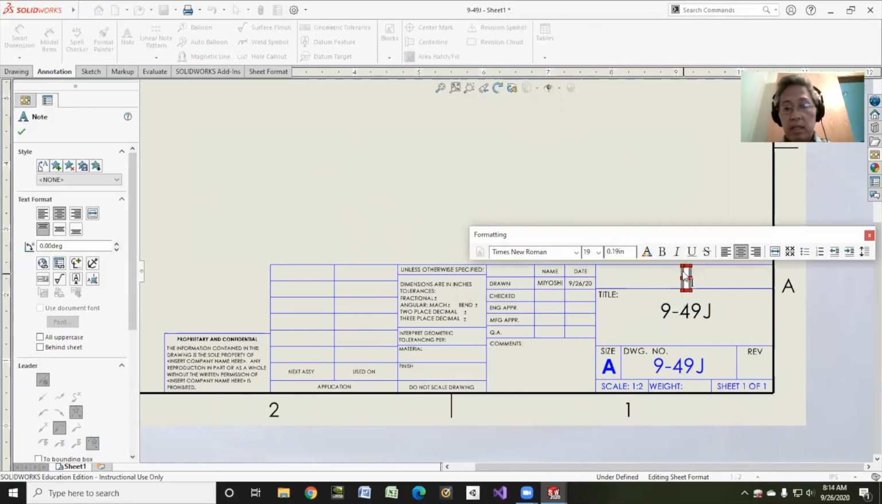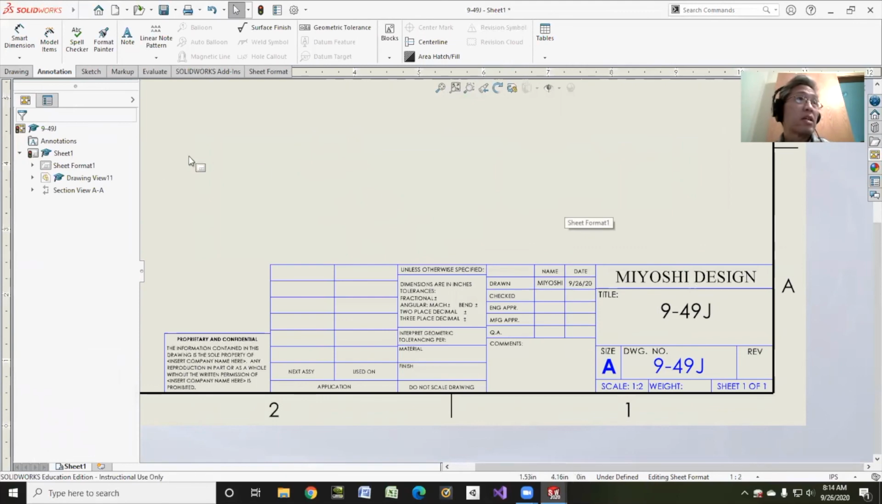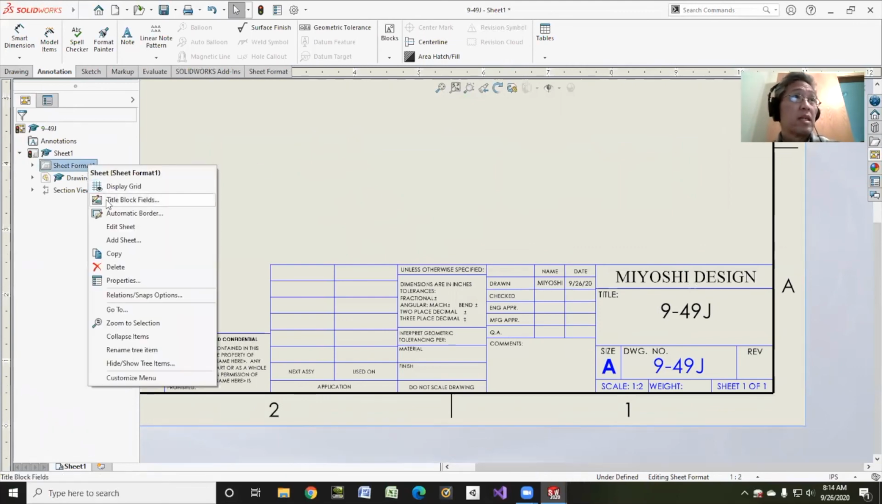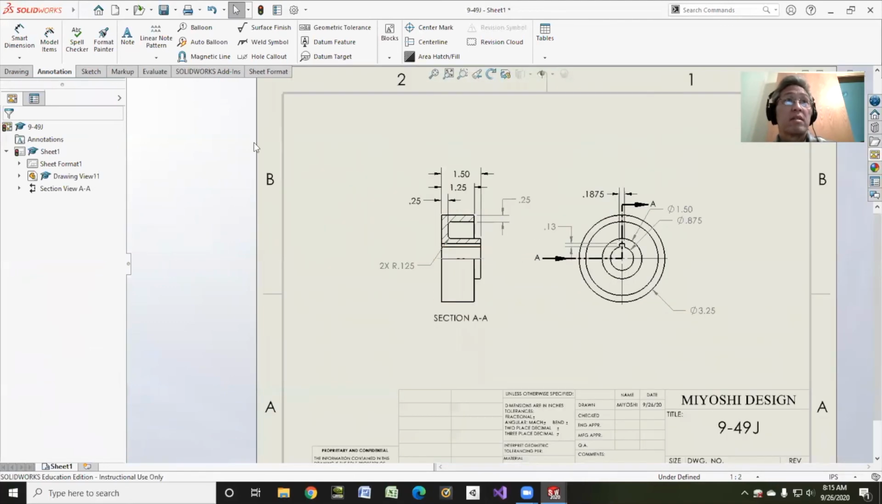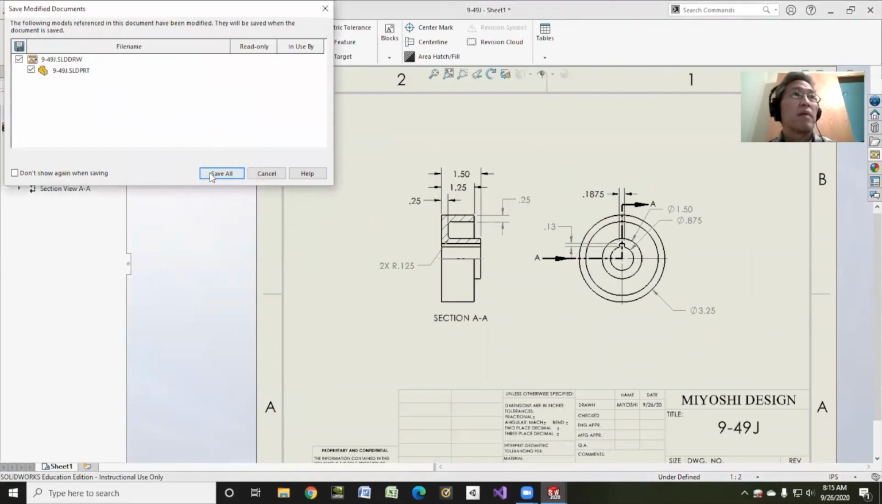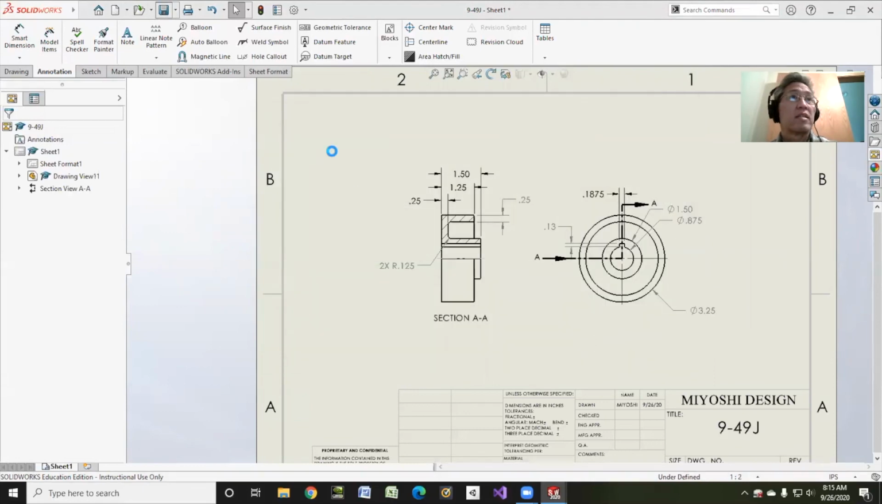And put in my company, if you will, name. And there we have it. Now I'm all ready to go. Right click sheet format 1, edit sheet. Zoom out again here. And I'll save it. Save all my parts, and save the drawing. Then I'll do one more thing.